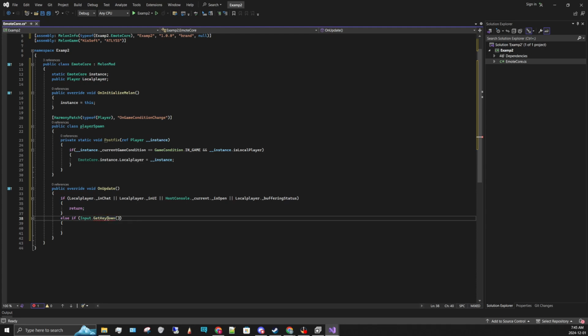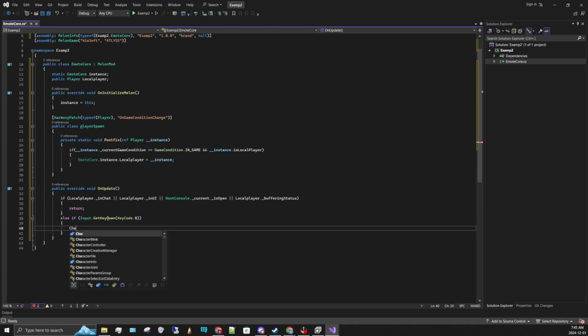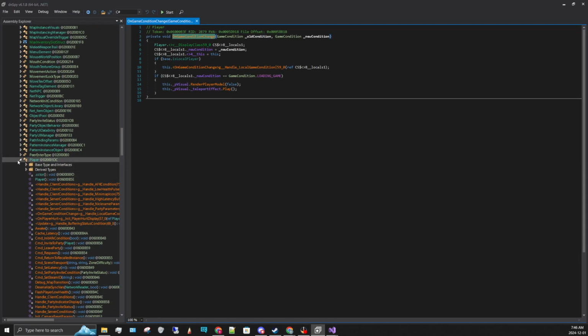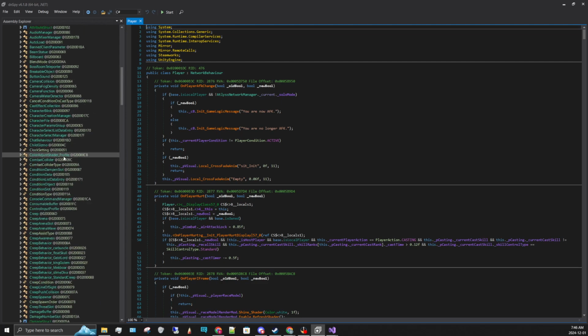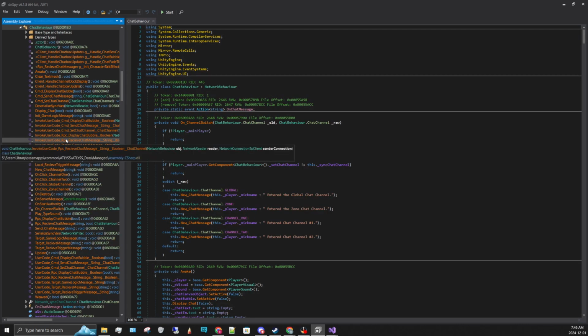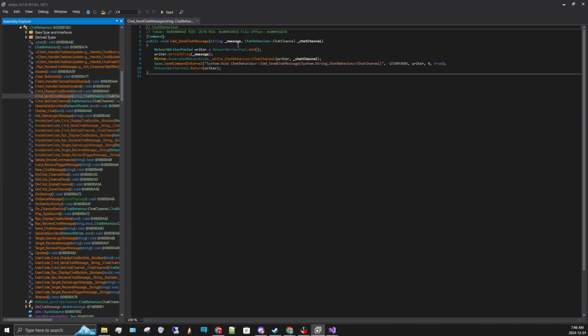So for GetKeyDown, in this case we're going to do KeyCode.B, and then we're going to want to do ChatBehavior, since we want to access something that's in the chat, because the emotes are all managed through the chat. So we go up here to chat. Where is it? I'm blind. There we go. So we want to be able to send the emote. In this case, where we want to send it is to, I believe, Cmd_SendChatMessage. This will send a synchronized chat message to all users, including ourselves.